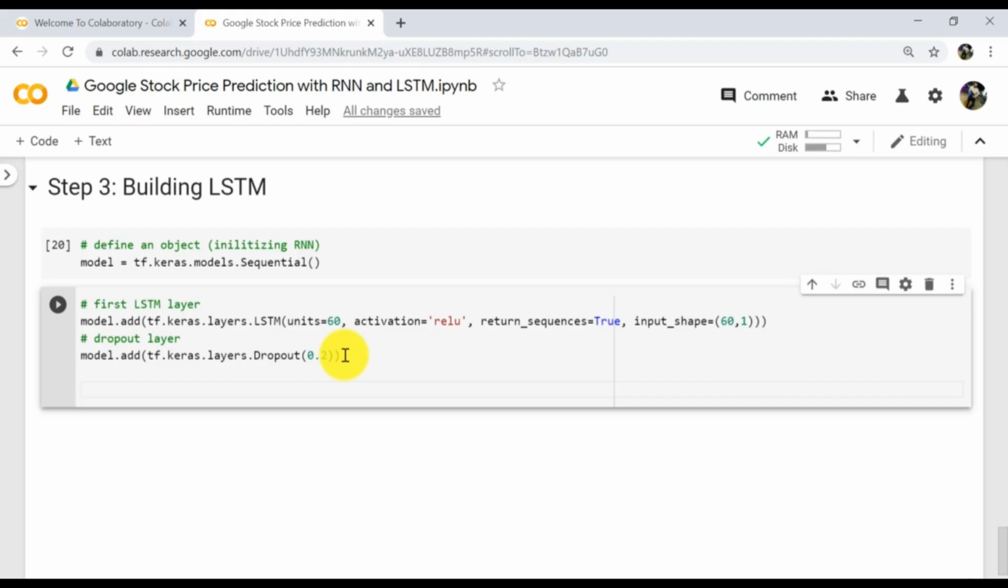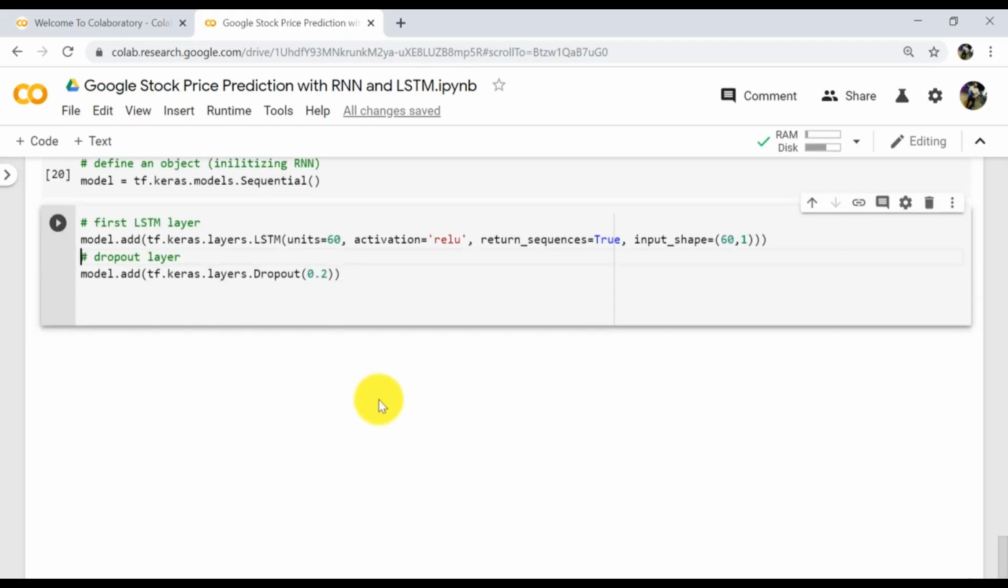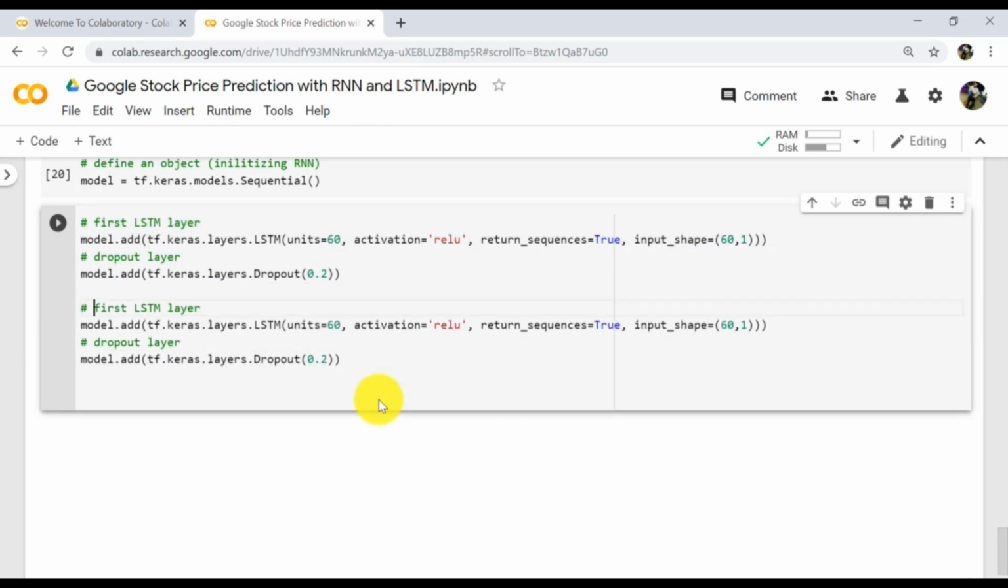Now we have to add more LSTM layers. Copy these 2 lines. Paste. Second LSTM layer. Let us check the parameters. First parameter is same, that is units is equal to 60. Activation function is also same, relu. We want to keep return sequences. Then delete this parameter, input shape. We have to add input shape at input layer, that is first layer, this one.